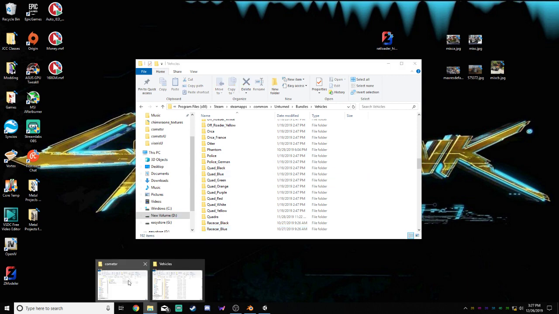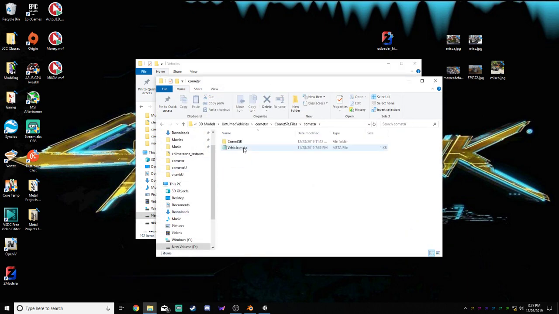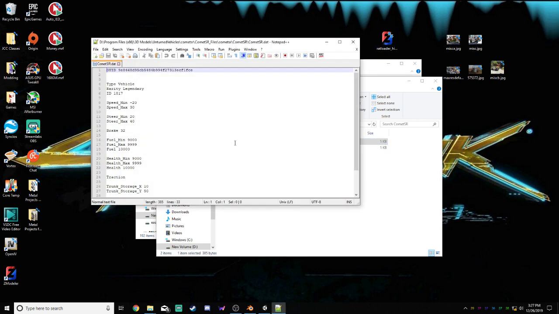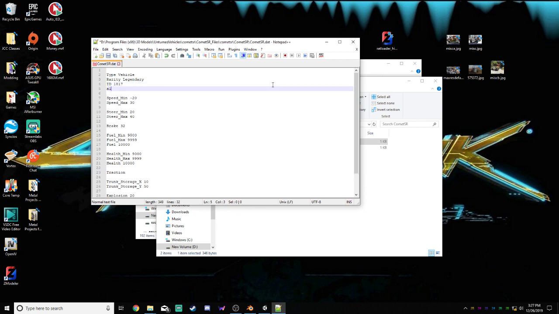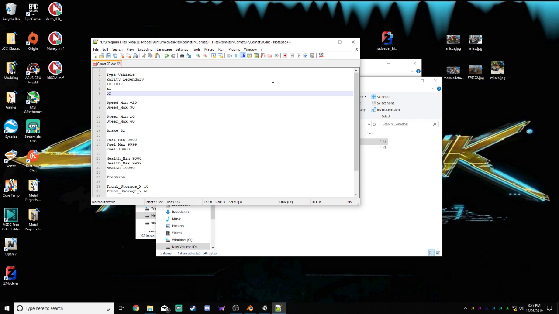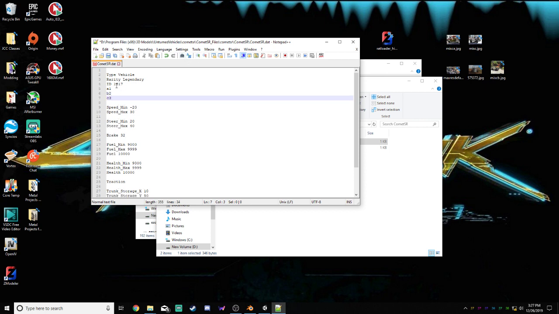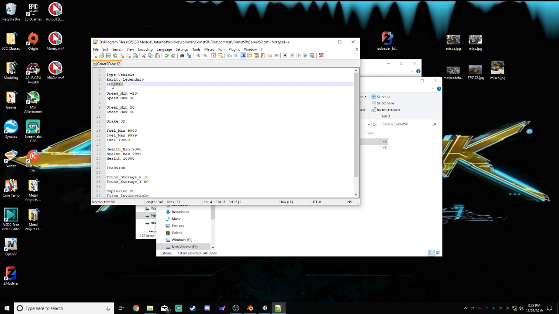So I already did this. Comet SR, and then Comet SR.dat. So this is everything that I have. So we're gonna clear out the GUID. Right. I set a custom ID for it. So if A is 1, B is 2, C is 3, stuff like that. 18 is S and 17 is R. I couldn't think of an ID, so I just went with that.